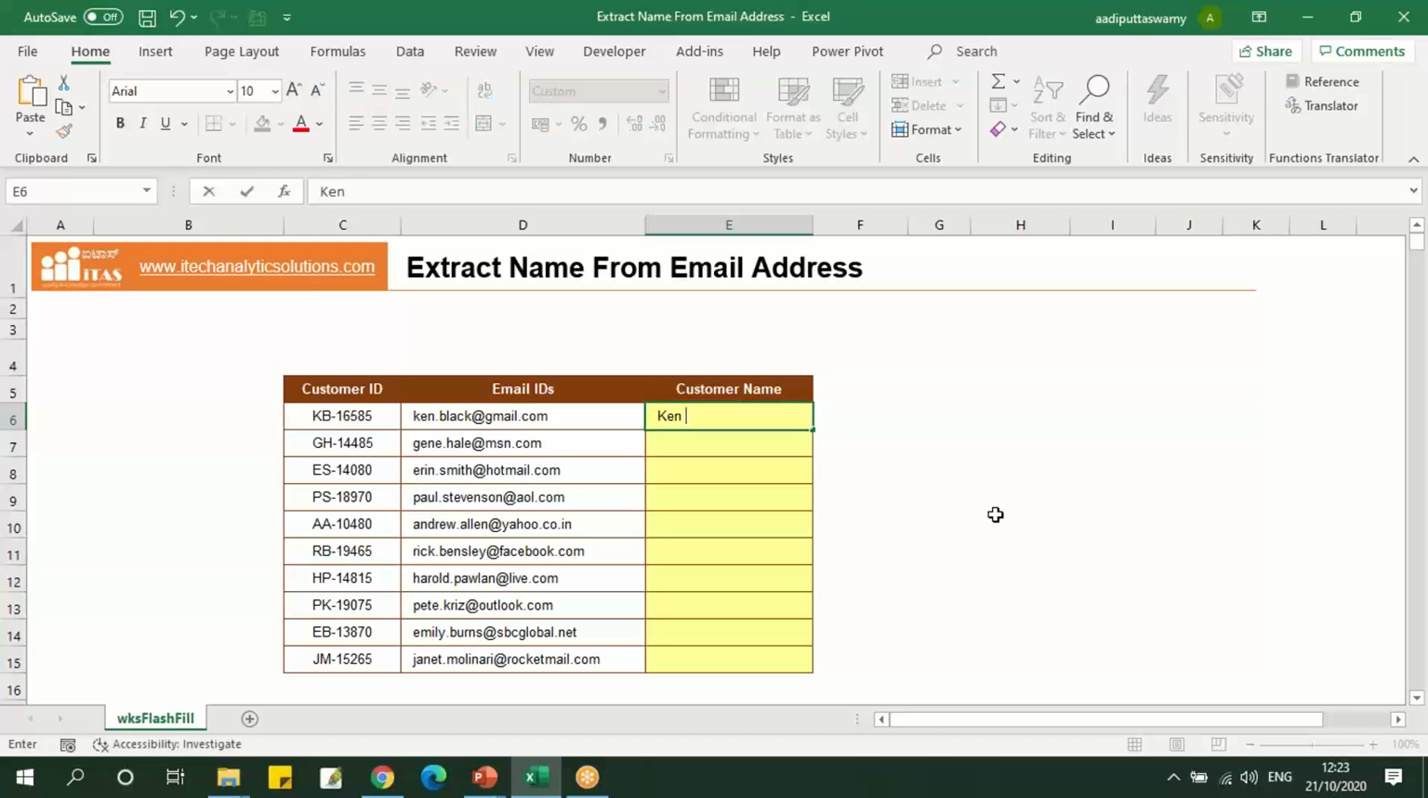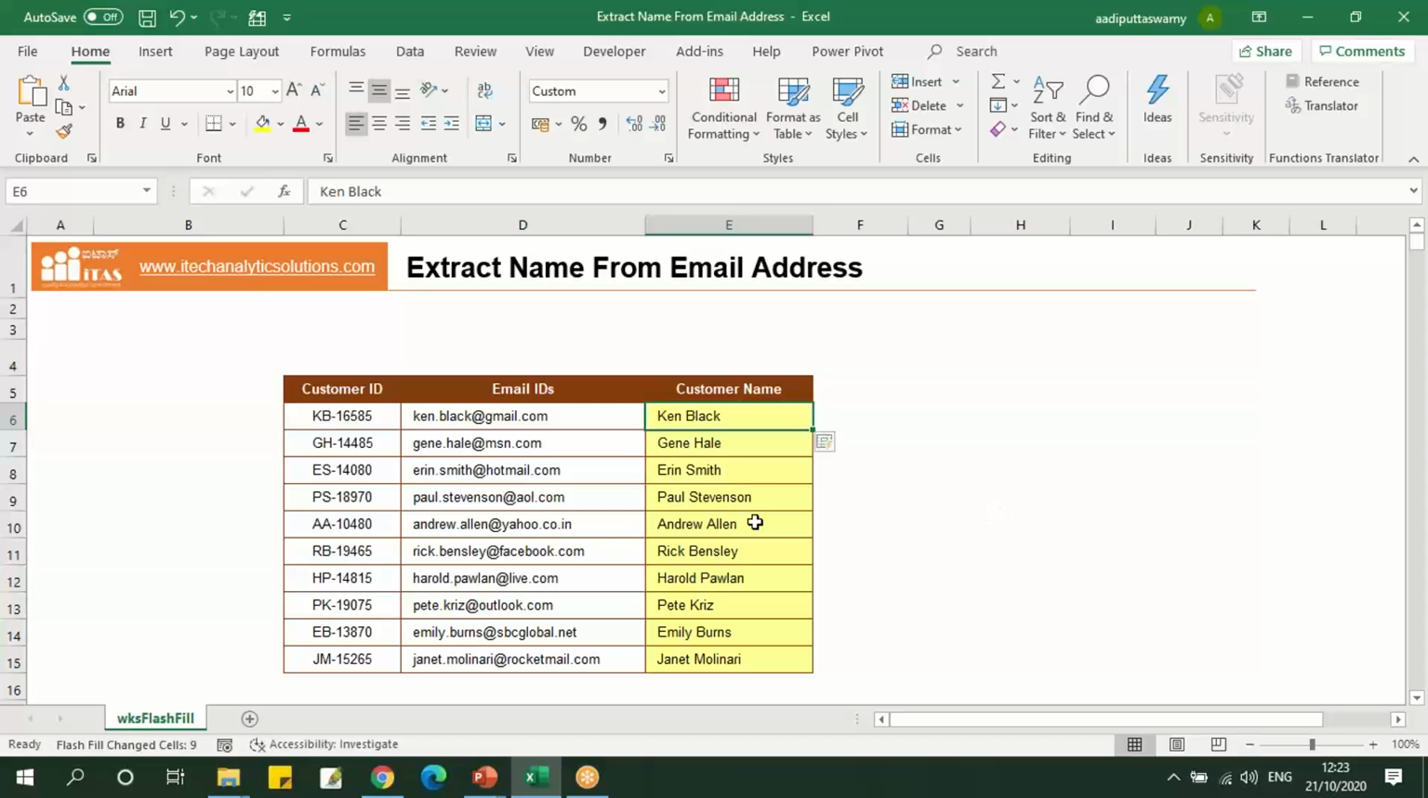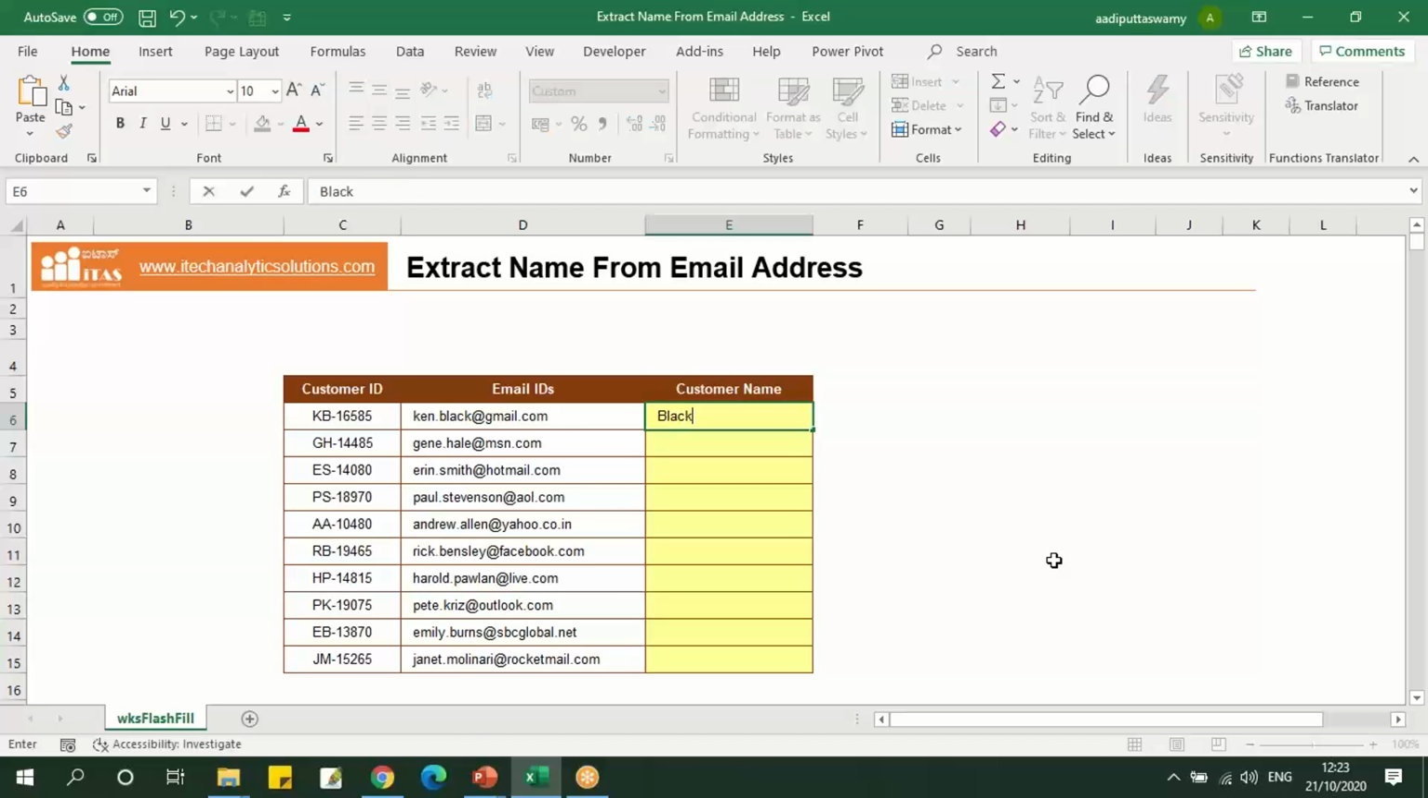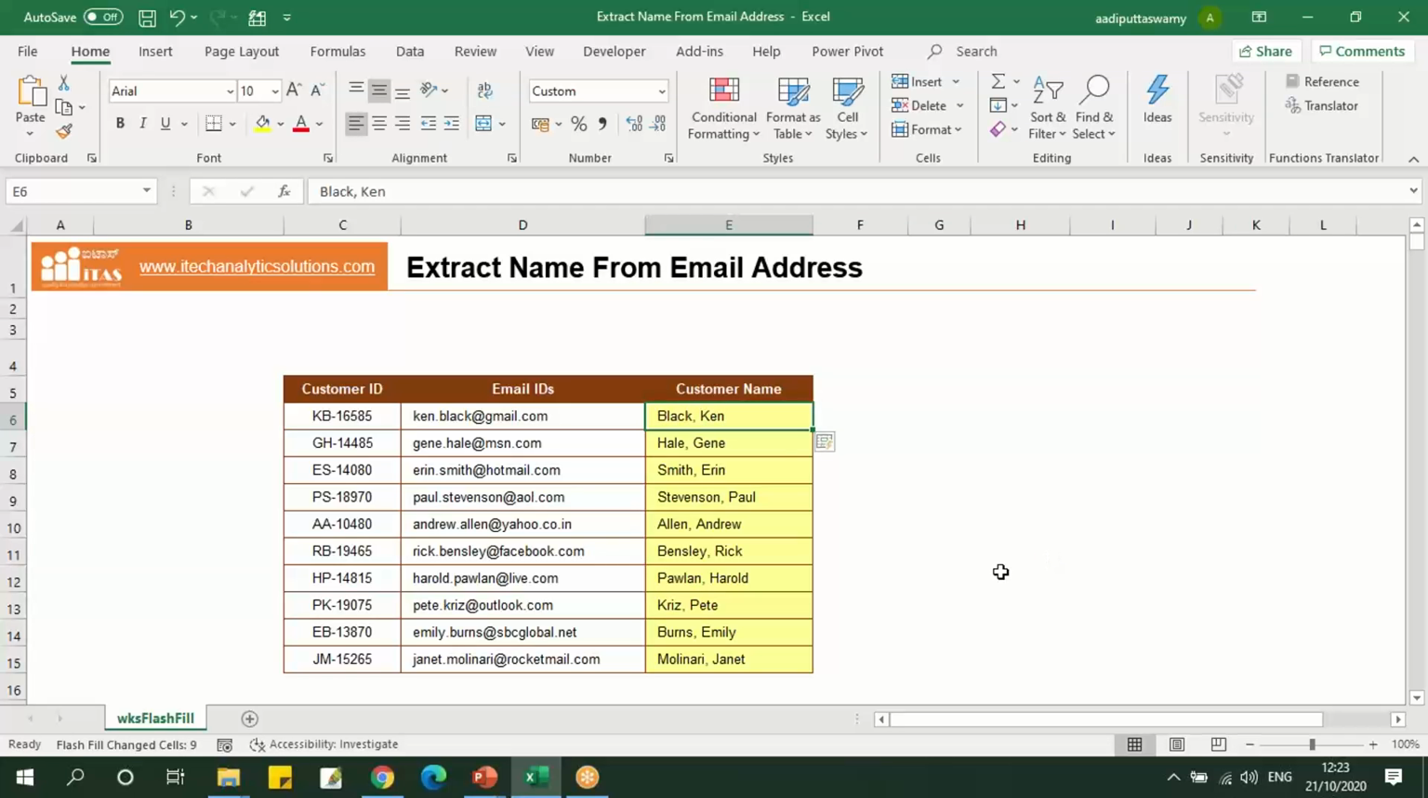Let's type the first name and the last name. Press Ctrl E, we'll get the names extracted from these email IDs. If you want to have a different pattern, the last name, comma, first name, we can get the results in this way as well by pressing Ctrl E.